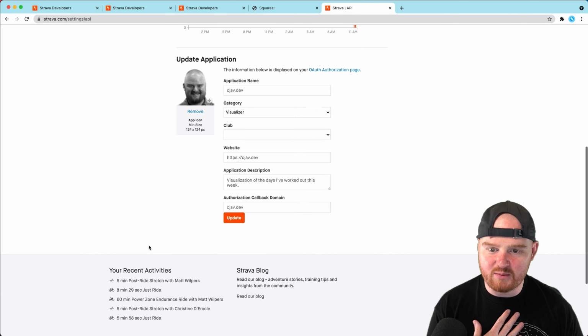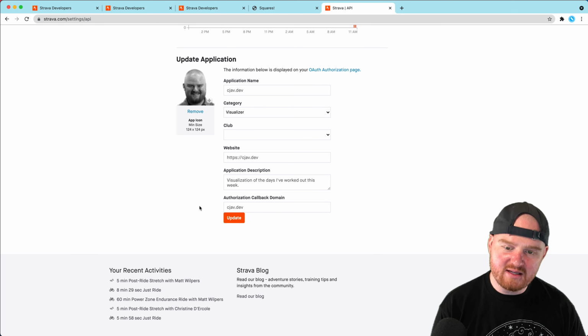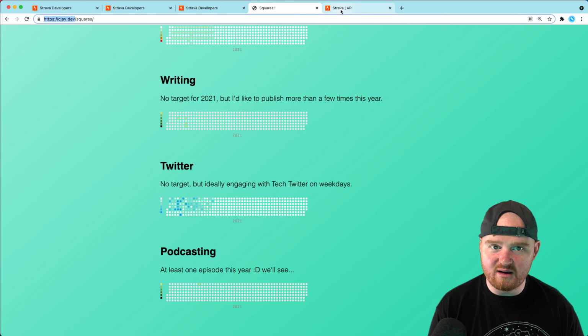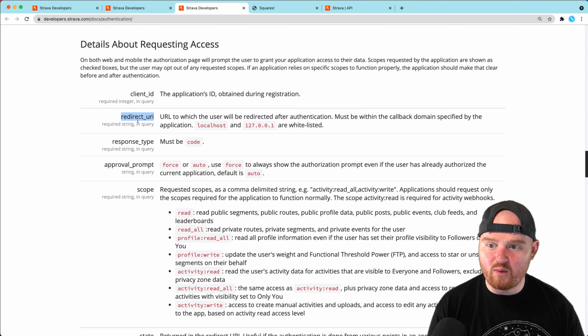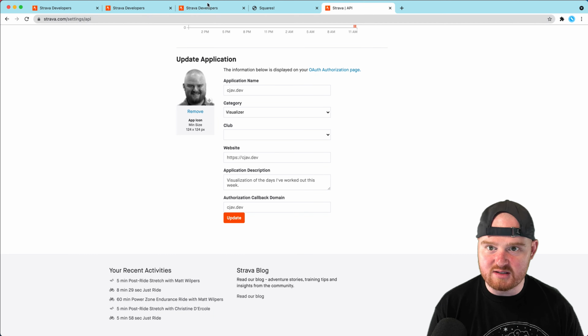Inside of the Strava developer settings here, you can specify an authorization callback domain. This is how you add something to an allow list that says when people connect to my application, they're allowed to redirect to this domain. So cjav.dev, that's like this site here. I've added cjav.dev as the domain that you're allowed to redirect to. When I specify a redirect URI, it can either be localhost, localhost again as an IP address, or that domain that we have added to the allow list here.